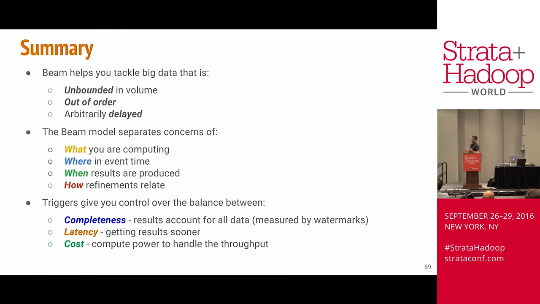And that's it. Also remember the questions of the Beam model that let you tackle this big data that's out of order and unbounded. Remember to think about what you're computing, where it is in event time, when you want to learn from it, and how you want to manage transmitting that data. All right, any questions?